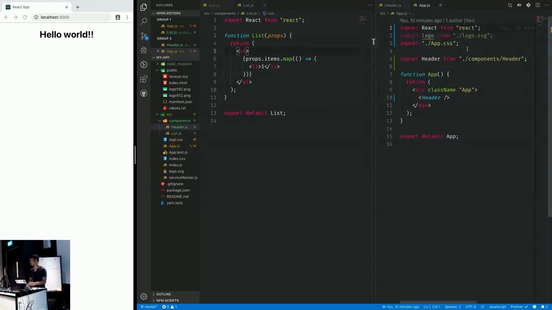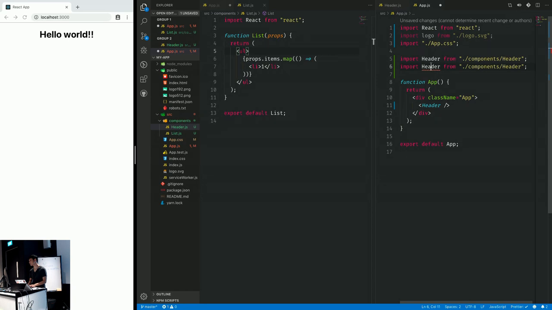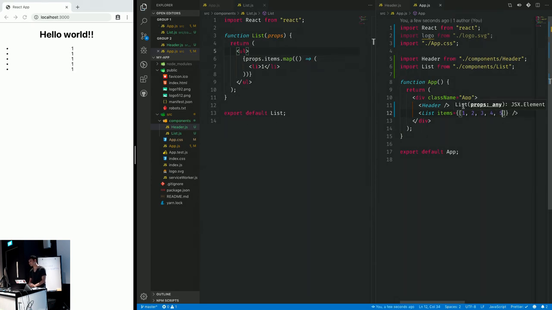And then inside our app, we just use it by import list from the component slash list. And then call the list with the items and pass an array of something like 1, 2, 3, 4, 5. This will create a bunch of ones inside our screen.